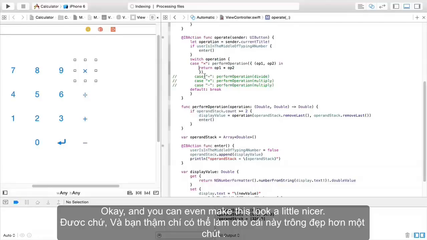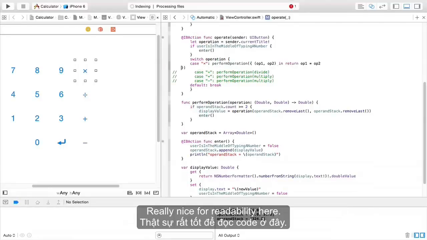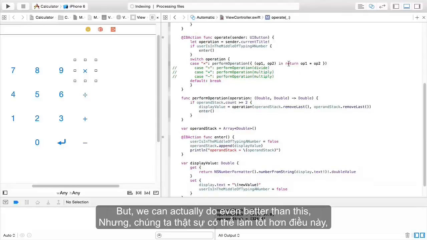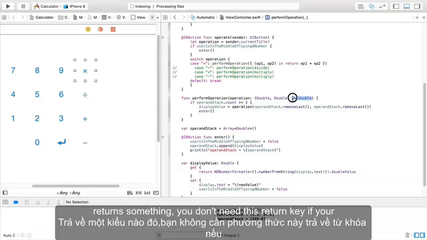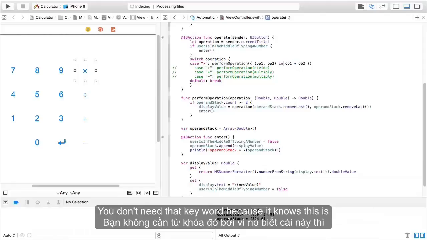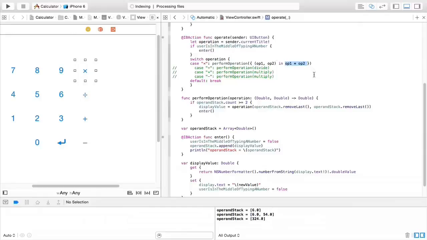Okay, and you can even make this look a little nicer. We could move this all up onto one line. Really makes that nice for readability here. But we can actually do even better than this. Because Swift knows that perform operation's argument returns something, you don't need this return keyword if your whole implementation is just an expression like this. You don't need that keyword because it knows this is going to return something. So if this is just an expression, it's going to return it. Okay, so that looks nice.